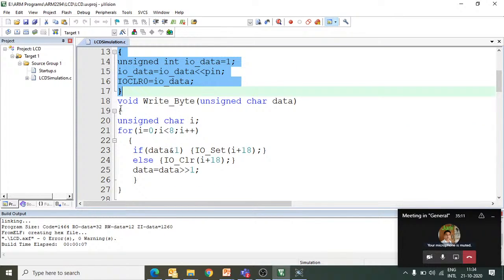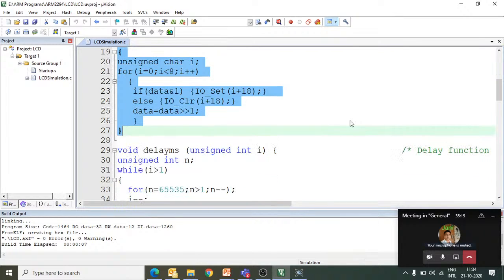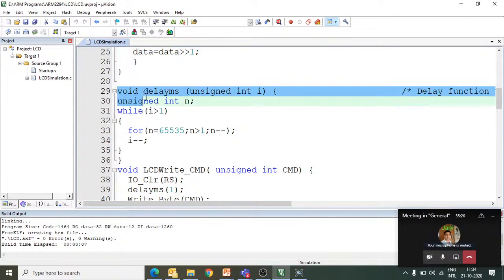This write byte is very similar. We have already discussed it in the PPT. So these are the initial functions written. Void delay a millisecond will provide the delay in milliseconds. For the delay routine, I am not using the standard delay routine, but a customized delay routine in this program.